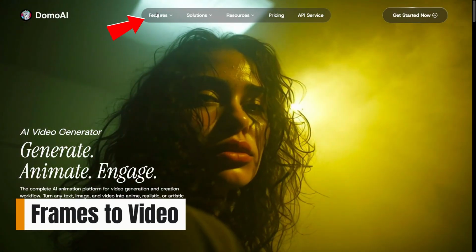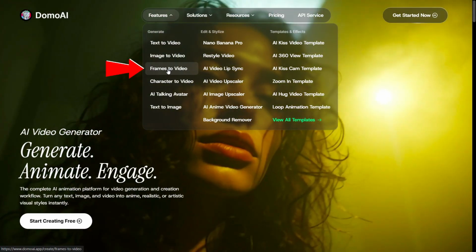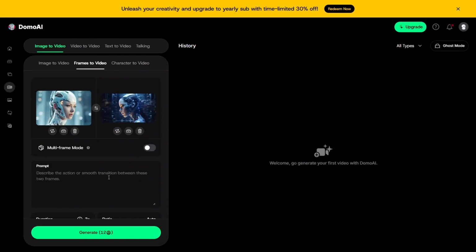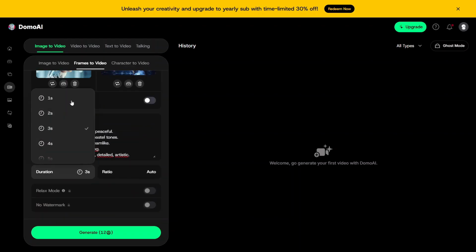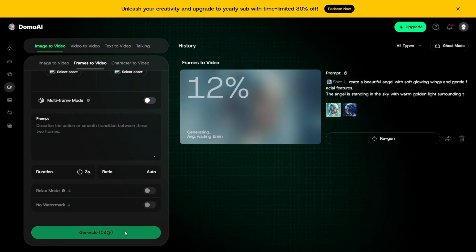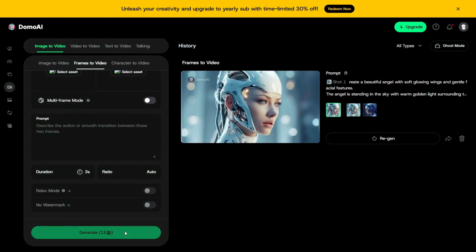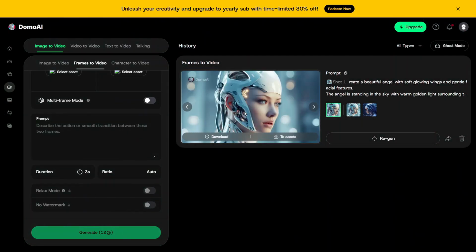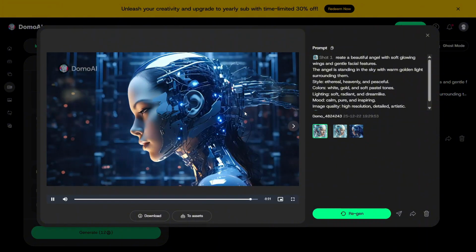Another interesting feature is frames to video. With this tool, you can upload a series of still images and Domo AI connects them into a smooth animated sequence. This is very useful for creative experiments, concept animations, or showing progression in a visually engaging way. Even with just a few frames, the final result looks polished and fluid.